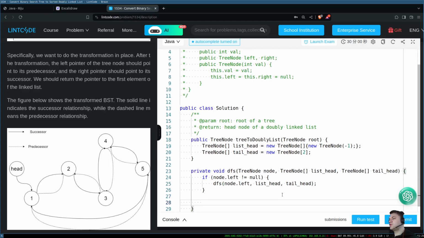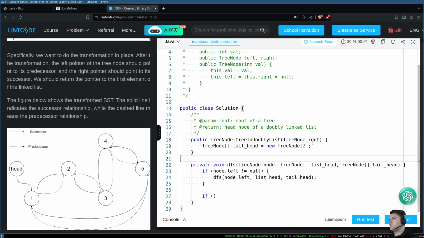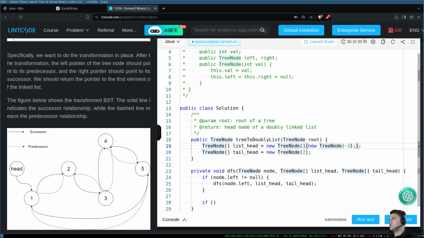So for the current node, we want to link the node to the current list head, so that the node becomes the new list head. So we're gonna have list head 0. I probably don't need more on list head, to simplify it a little bit. So we just need an empty one, it can be just one.